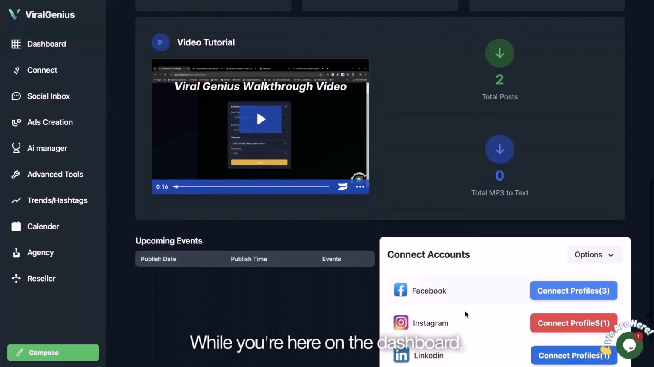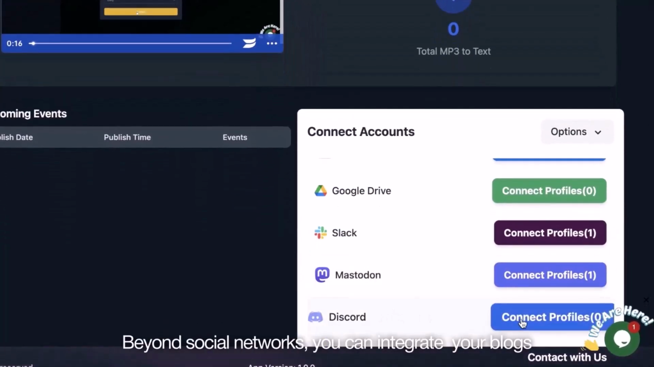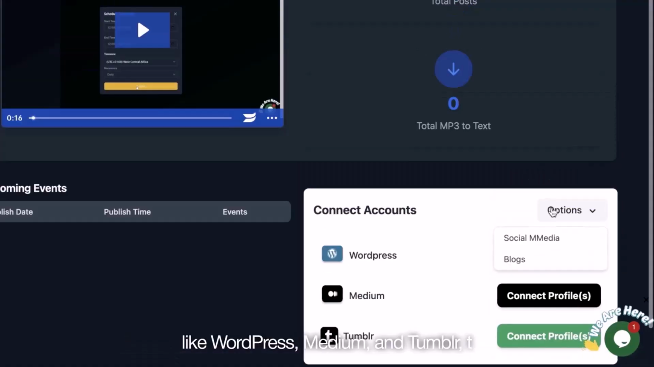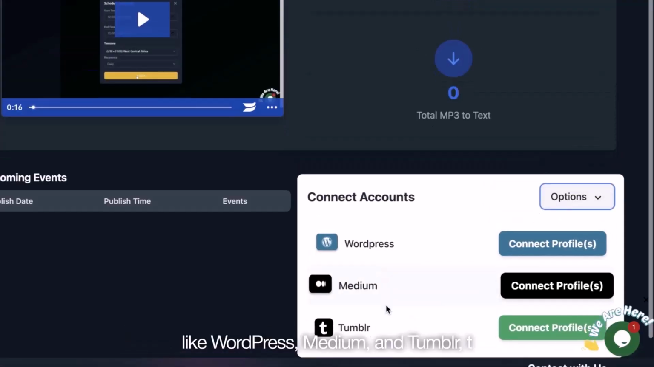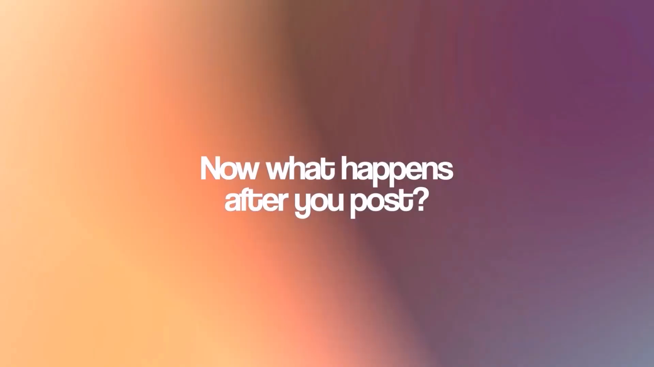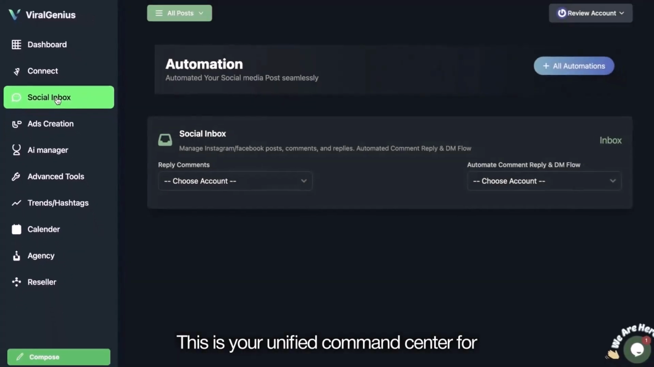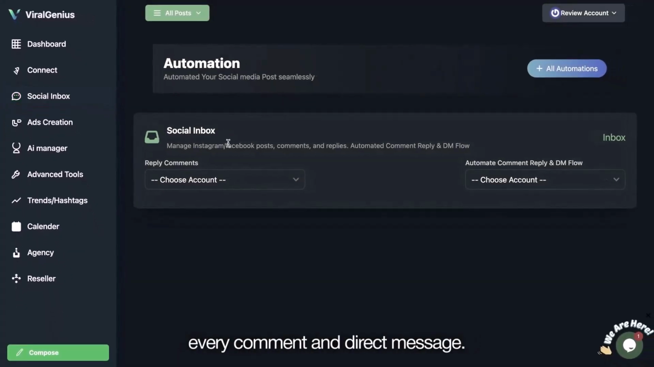While you're here on the dashboard, remember you can connect even more platforms at any time. Beyond social networks, you can integrate your blogs like WordPress, Medium, and Tumblr to truly unify your entire online presence. Now, what happens after you post? That's where the social inbox comes in. This is your unified command center for every comment and direct message.